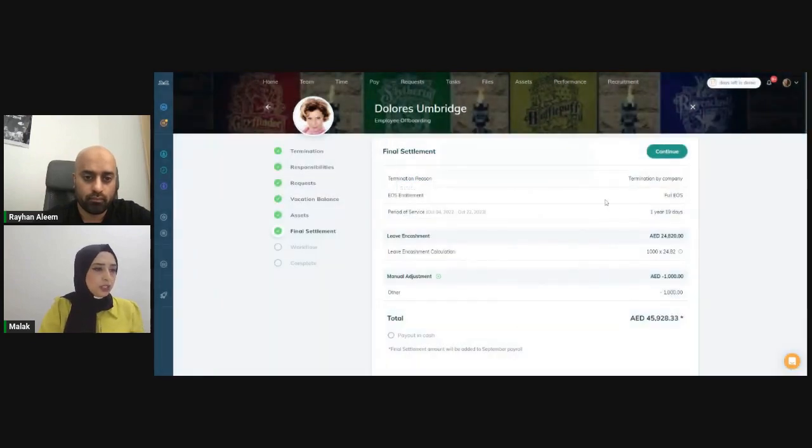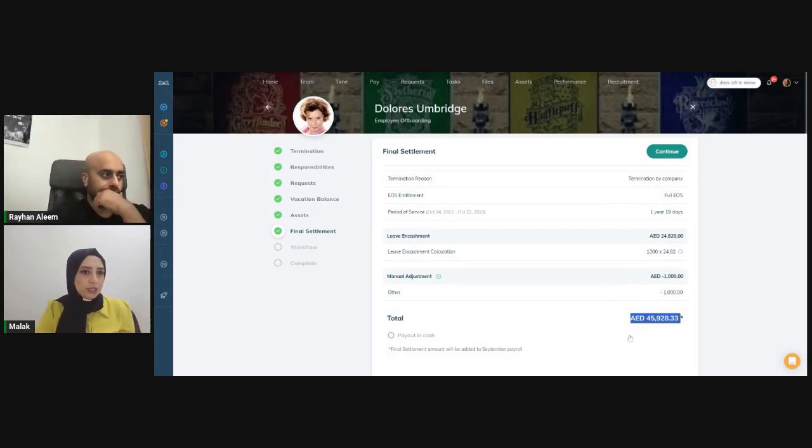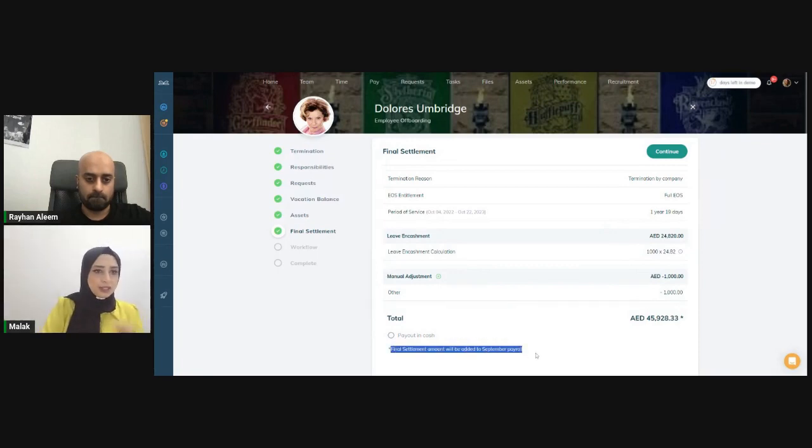Okay, so you can see now here the breakdown of the total end of service award, which is the end of service plus the leave encashment. There are cases where you're going to pay this out in cash. Maybe your next pay run is not going to happen until later than that 28-day deadline. Maybe it's not necessarily in cash, maybe it's a check or a direct transfer outside of the salaries. So you can even select to pay this out, or that this has been paid out already, so that the additions or deductions will not appear in the employee's final salary. Otherwise, if we don't select that, this final settlement amount will be added to the next unprocessed payroll.